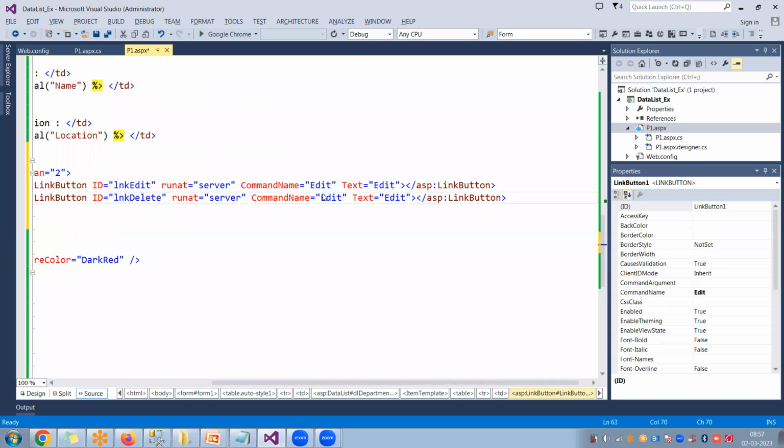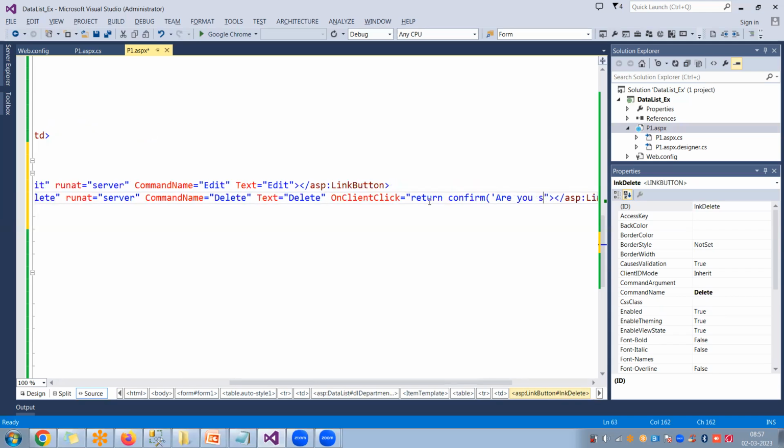LNK delete, and here I am setting the command name as delete. Another thing is that the text is delete. If you want to place a confirmation before you delete, you can use the OnClientClick option equal to return confirm. We can make use of this: return confirm, are you sure want to delete this record? That's what we have to consider. We are asking one more confirmation from the user. If the user presses OK, then we will delete the record.